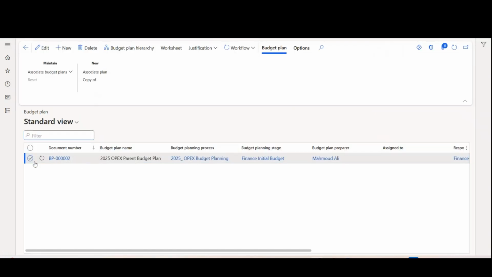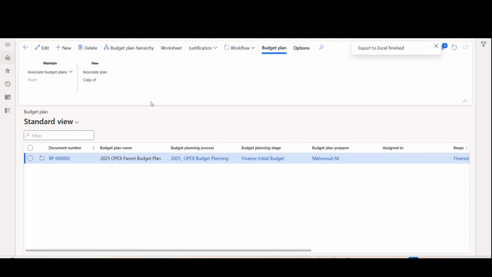We just created this in the last video, but today we will be starting from this point till the end of the cycle of the budget plan and convert it to a budget register entry. Before going into the details, I just want to show you some information about the budgeting setup in general.